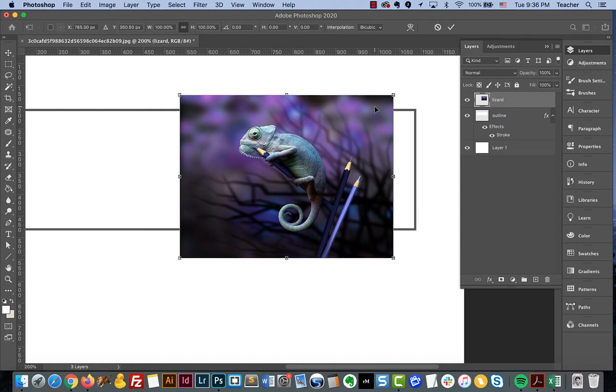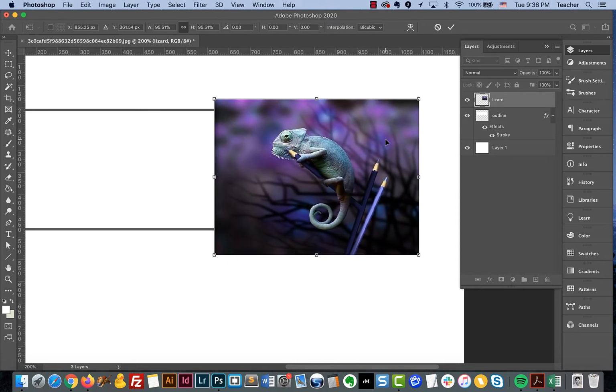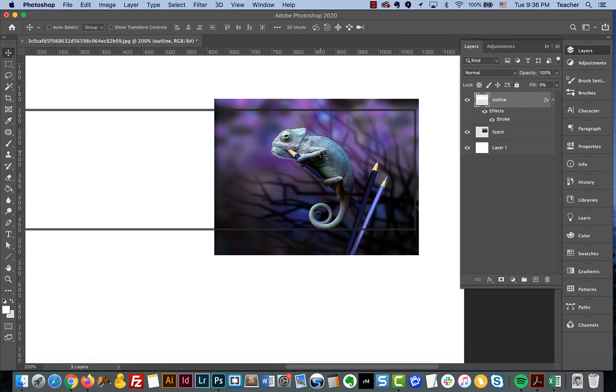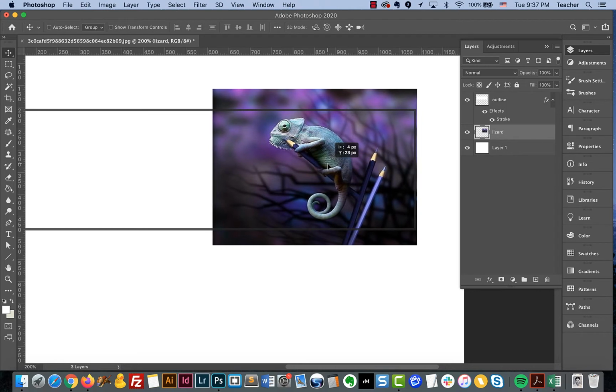Now, of course, you all know that you could transform things. So we could free transform it to get it the size we want. But if we want to be able to fit it within this box, we're going to have to use a mask. So basically, I've got this outline layer, and we want to be able to fit this to where it stays inside of this box. And we want to keep the composition of the lizard so that it does fill as much of the space as possible. So we'll get it into position first.